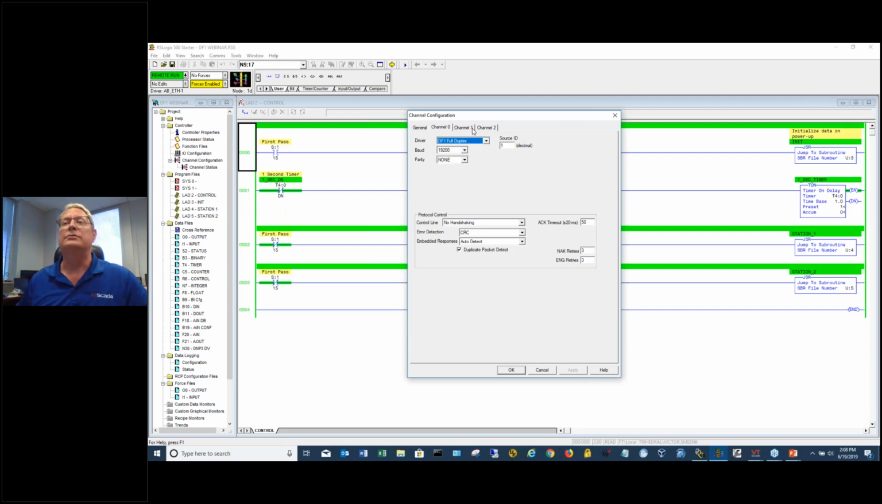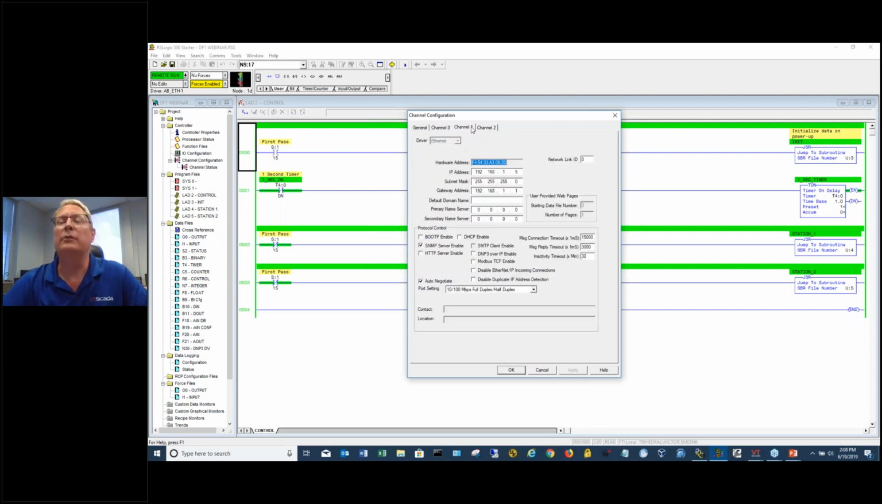On channel 1, that's the Ethernet port. Here's where you can specify the IP address, subnet mask, and gateway address. I want to point out that here's where you would also designate the PLC to support the DNP3 protocol over IP, and in addition to that, Modbus. The 1400 is actually quite versatile. You can use these other protocols as well.